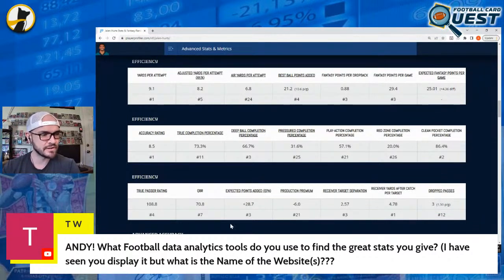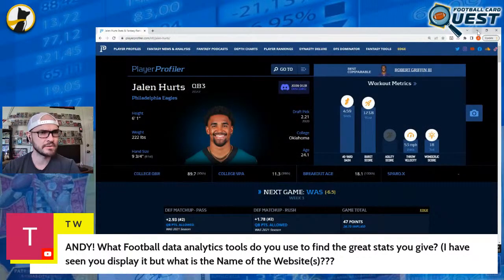You add those things together and you look at his EPA, number 3. You look at his receiver target separation, number 3. Thank you, A.J. Brown, DeVonta Smith, Dallas Goedert. And then you look at the receiver yards after catch per target, number 1, baby. And you guys saw me highlight A.J. Brown as my favorite wide receiver buy of the week. He is, because he's undervalued compared to those other guys.